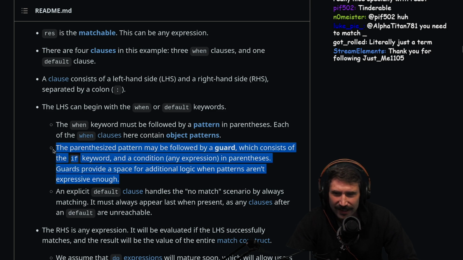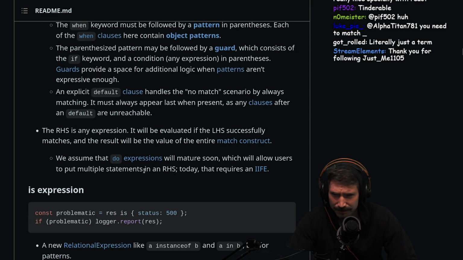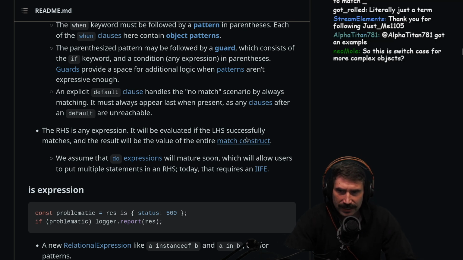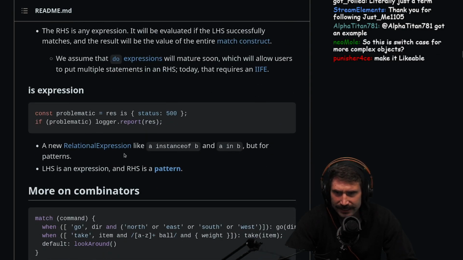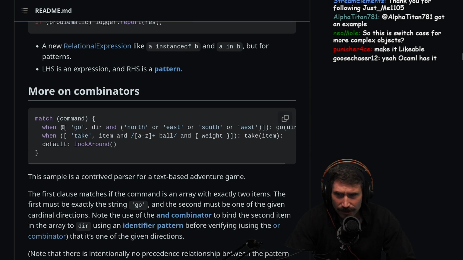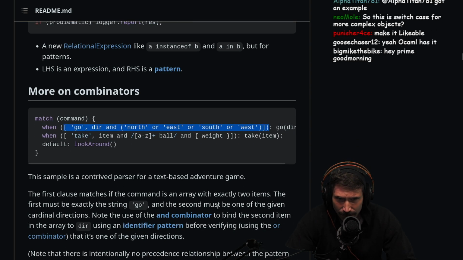Okay, cool. So that's kind of very like Rust, and I'm sure there's other languages that have it as well. I think I've seen it in plenty of other ones. I think OCaml has it, all that. The right-hand side of any expression will be evaluated if the left-hand side successfully matches. Okay, so it's like, oh wow, they're talking about this? Have we become Lua? It is kind of interesting that we're introducing a lot of keywords here.